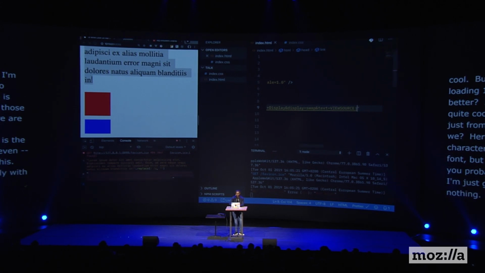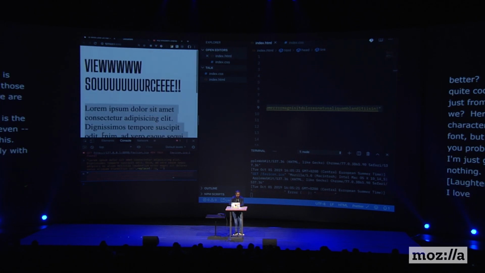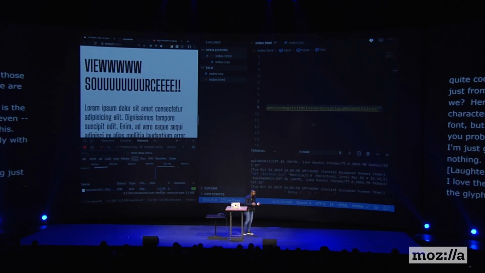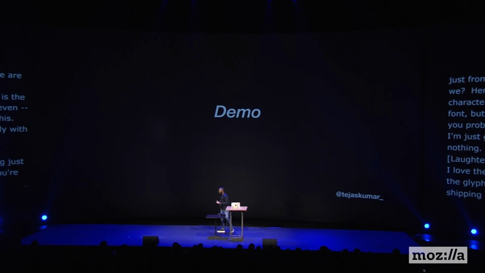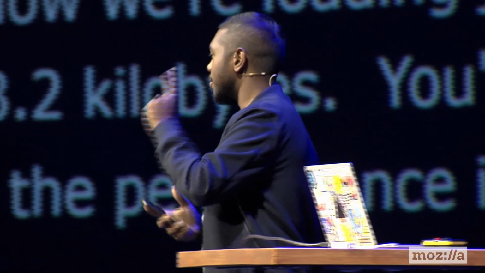I love the web. And then we'll save this. And now we're loading just the glyphs on the page. From 11 kilobytes to 3.2 kilobytes. We're shipping less code because we're tree shaking our fonts. And that makes the performance impact from your web font significantly less. But I think we can do even better.